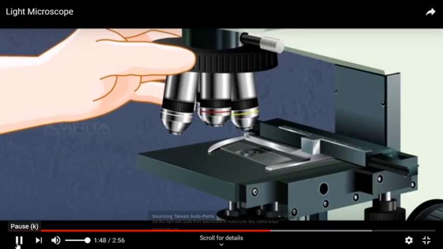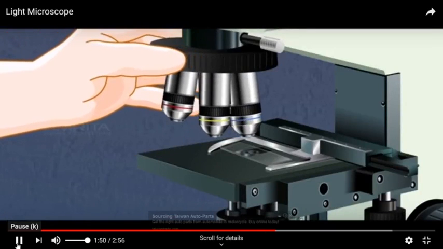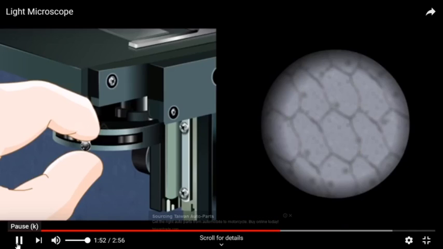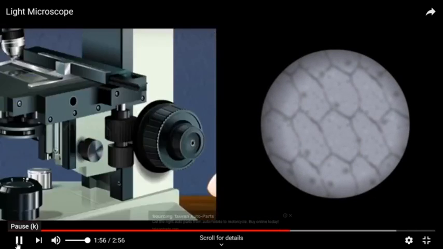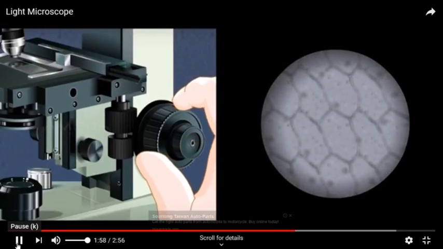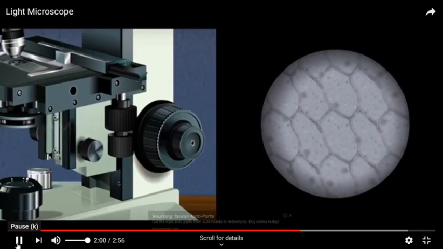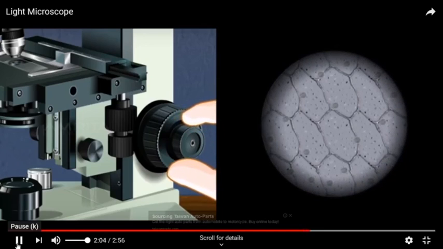Rotate the nose piece to 40x objective. Open 3/4 of the iris diaphragm. Focus the lens using coarse adjustment knob. Rotate the fine adjustment knob until the image becomes clearer with good resolution.